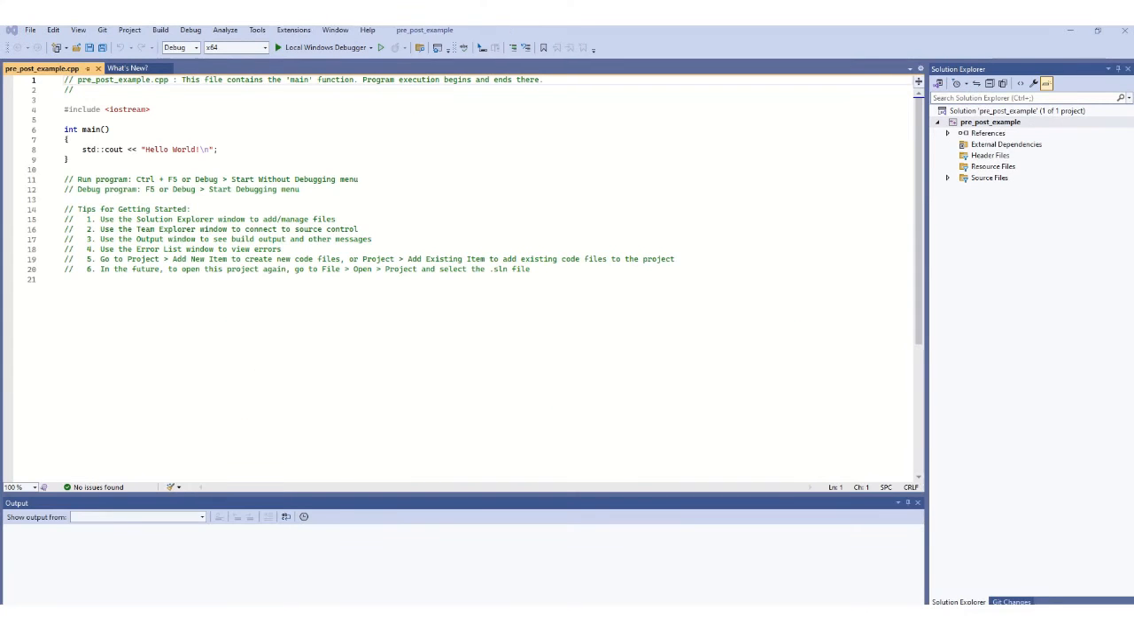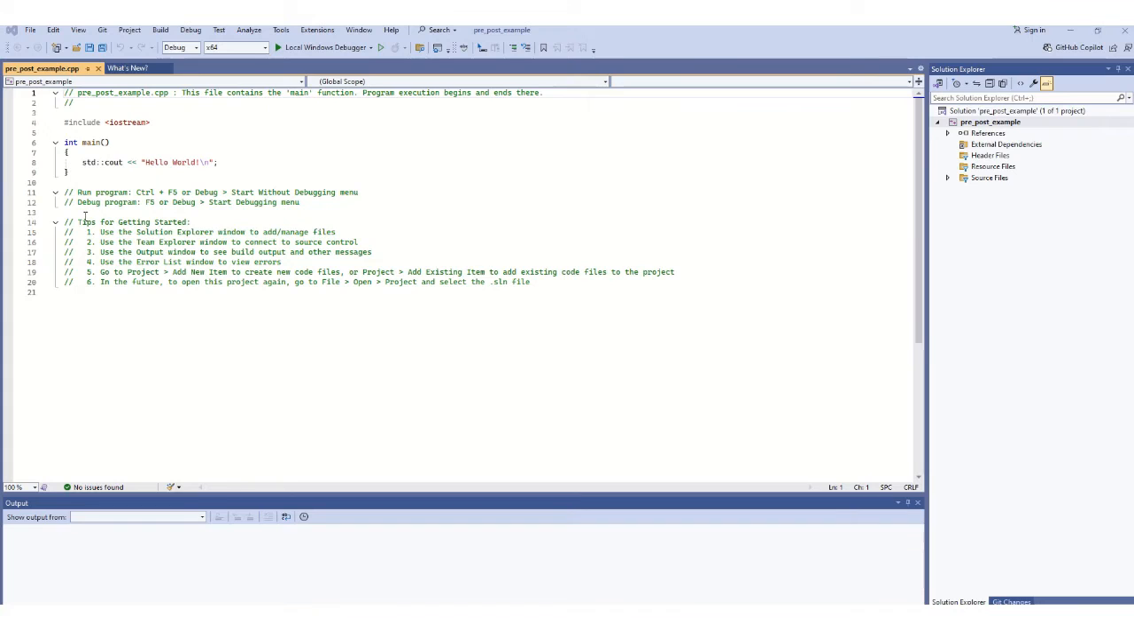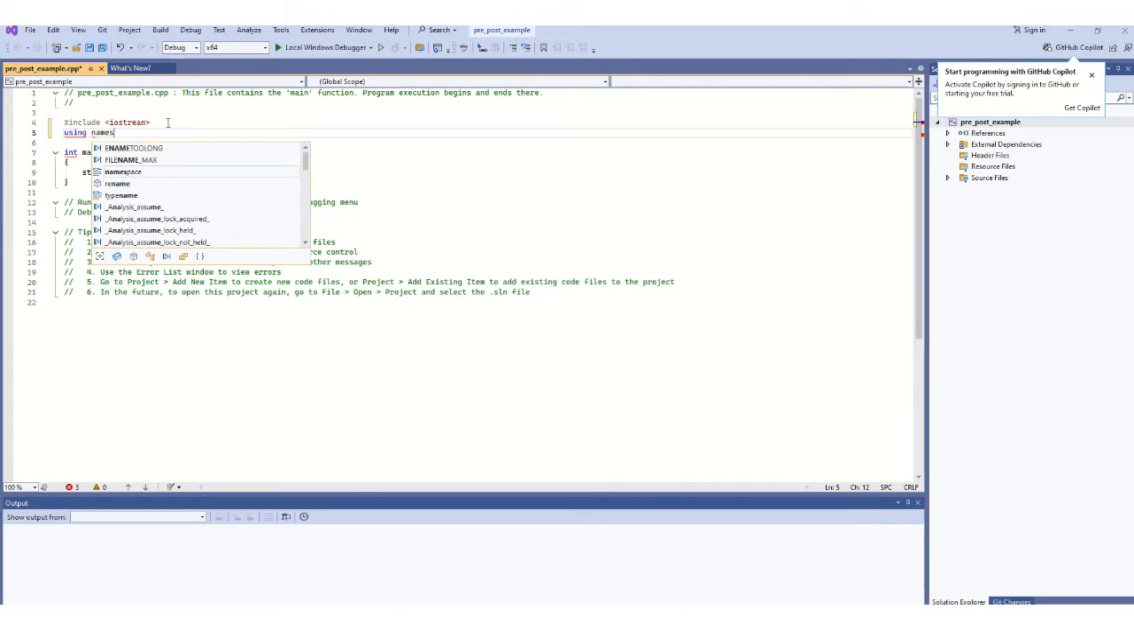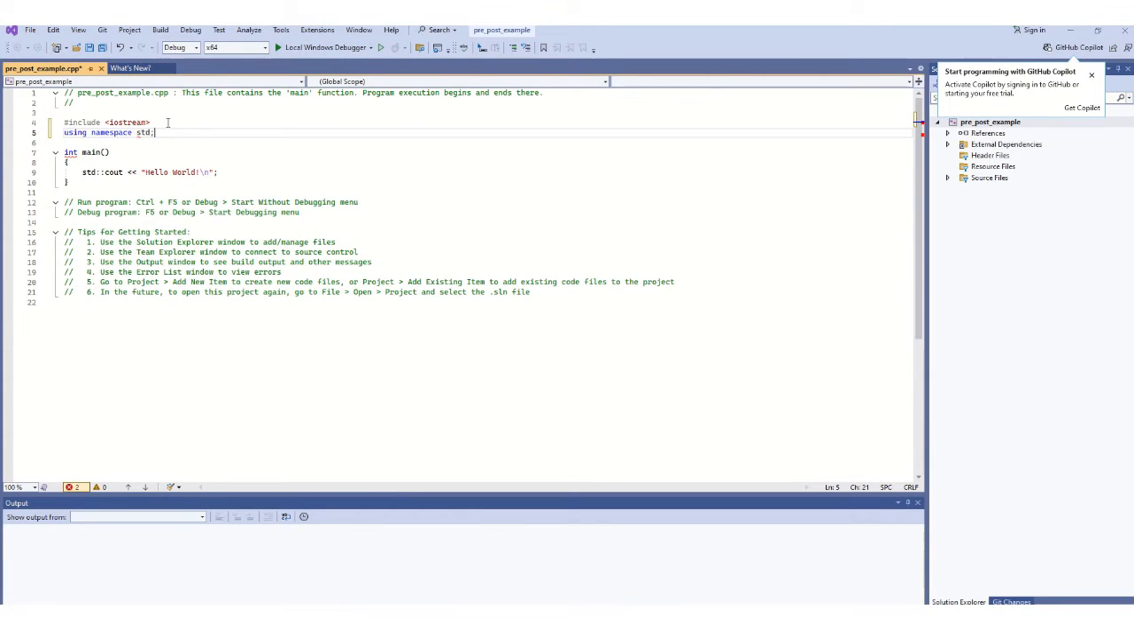Then we will start writing the code. So this is our program. Let's add using namespace std here, so that you don't need any std namespace before cout or cin. So now let's try some prefix stuff.